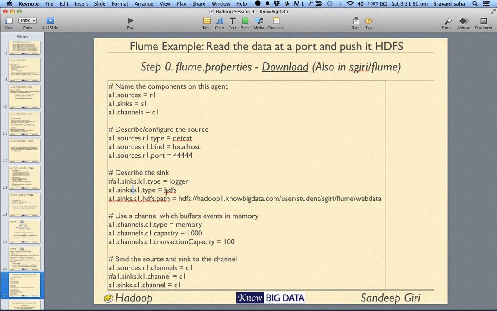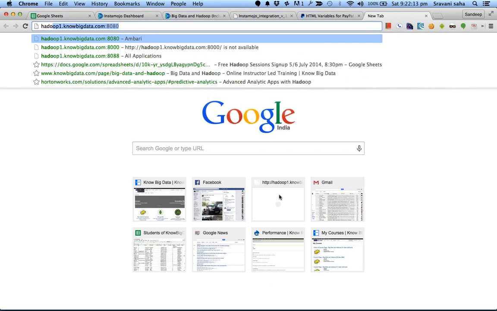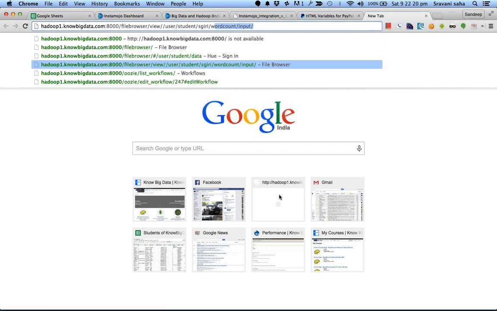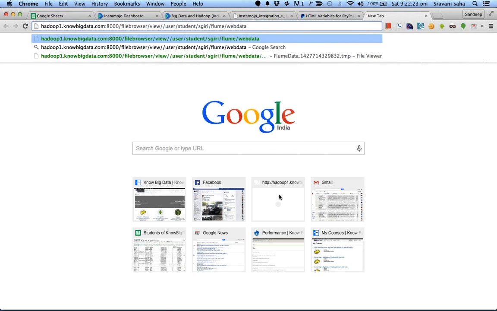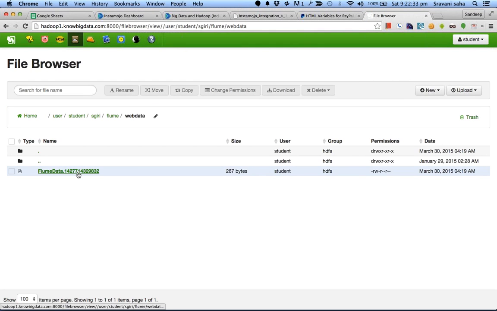Next is the sink. Sink s1 has a type HDFS, which means whatever you dump to the sink will go to HDFS in this particular folder. All right. Now let's go to this folder once and have a look at what's going on there. So here there is already a file. We can delete this file.